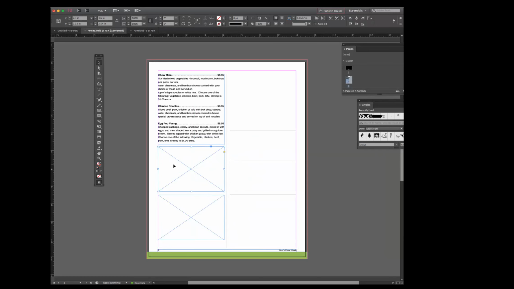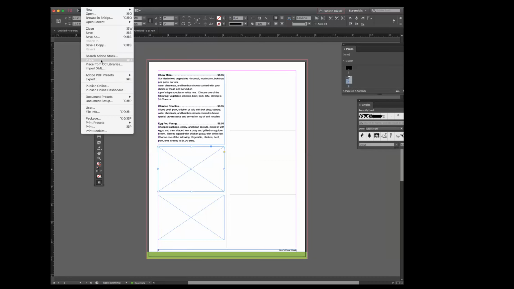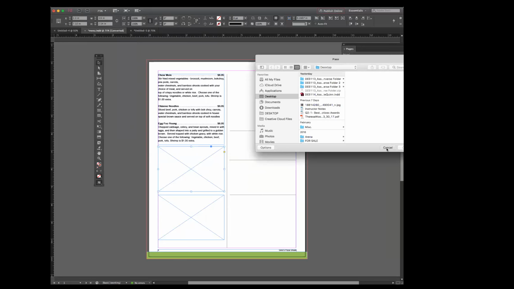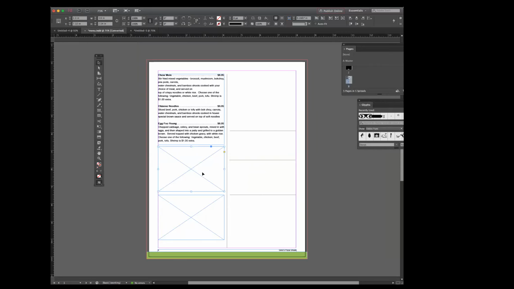And now I can click on the text frame, go to File, go to Place, and then find the image where I saved it on my computer. So File, Place will allow you to find that picture and select it, and it will automatically place it in here.